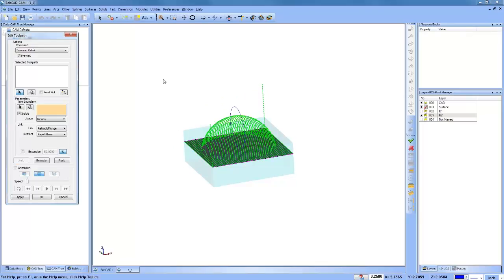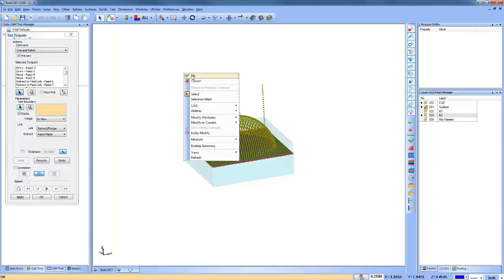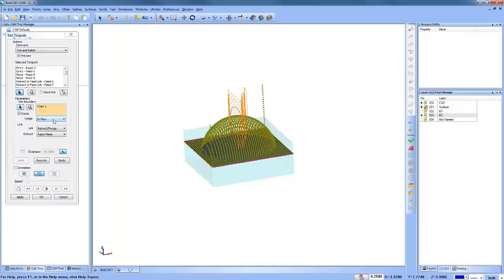Let me undo this again. I'm going to window pick. I'll go back to my selected toolpath, window pick everything. I'm going to click on my boundary. I'll click on the boundary I want to use. I'm going to choose OK to lock in the selection.